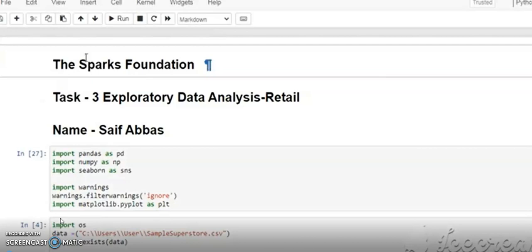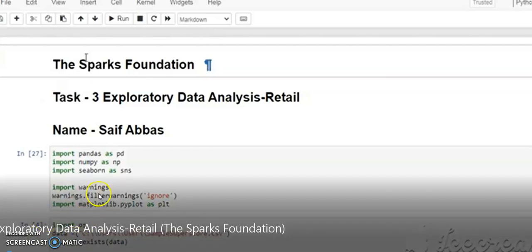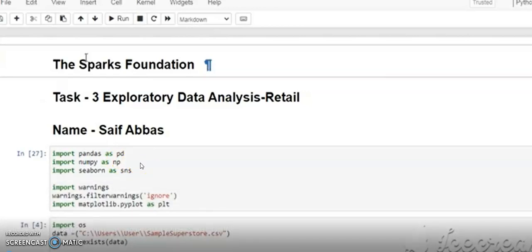To perform the task, first of all, we need to import some Python libraries: pandas, NumPy, Seaborn, and Matplotlib. So we import pandas as pd, NumPy as np, Seaborn as sns, and matplotlib.pyplot as plt. The pandas library is used to create a data frame and to clean our data, and NumPy is for numerical calculation. Seaborn is used to represent or visualize our data set, and Matplotlib is also used to visualize the data.